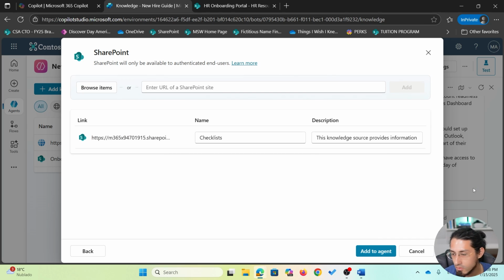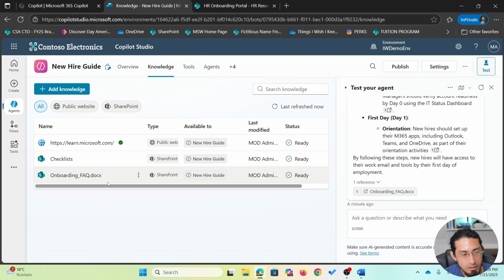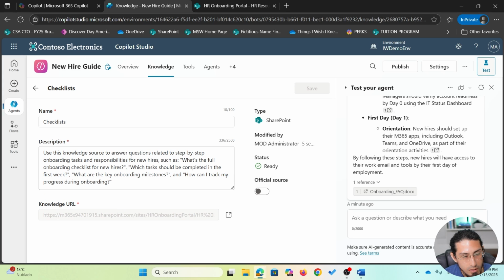Similarly to the previous case, I'm going to provide a detailed description. I'm just going to copy a description that I already have here and paste it. Then we will again explore this description. I'm going to add this to my agent. As you can see here, we have a file and a folder. If I go back and click on edit, we can review the description here. This will be used to ask questions related to step-by-step onboarding tasks and responsibilities for new hires.